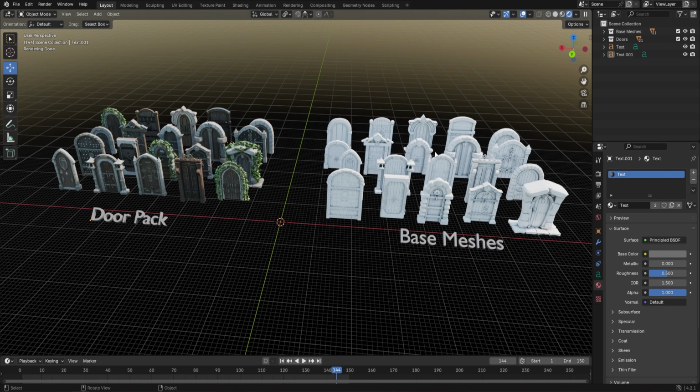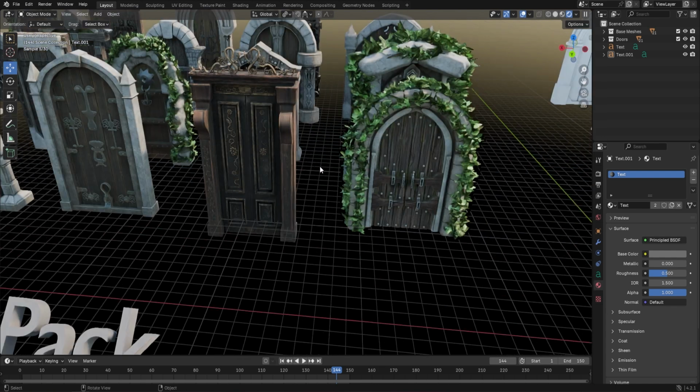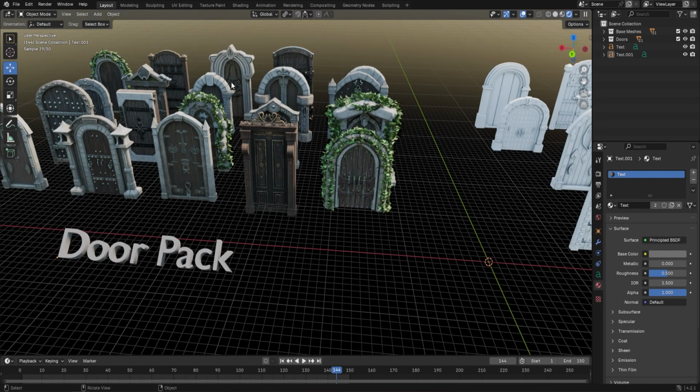Now in the download pack, you will get an FBX file. There's also a free version of these with just one of the doors, so you can see what the quality looks like. You can see how good the actual textures are and all that sort of stuff. You can see from here already how good they are anyway.